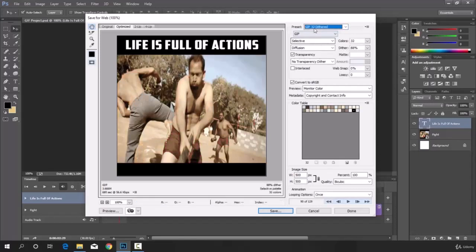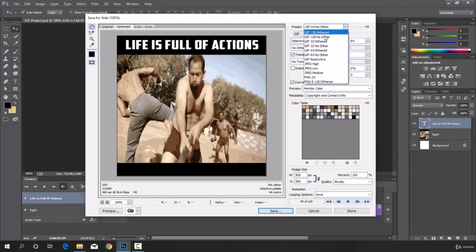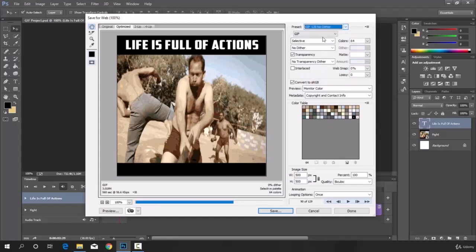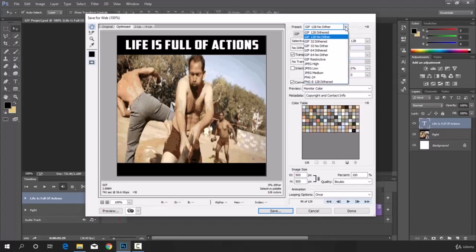Please see, after choosing 32 dither, the GIF color has been changed, right? Actually, dither means the amount of color. Suppose you choose 64 dither. Look, after changing, the color has been changed a little bit, right? Suppose right now you choose 64 no dither. Can you get the point? How much the GIF color changes? So you can check all the dithers as you wish. Then choose any one as you need, okay? Suppose I think this is good, or I choose another one. Suppose right now, finally I choose 32 dither.